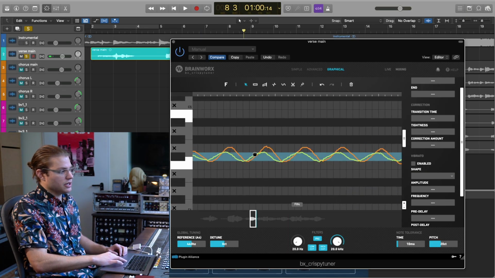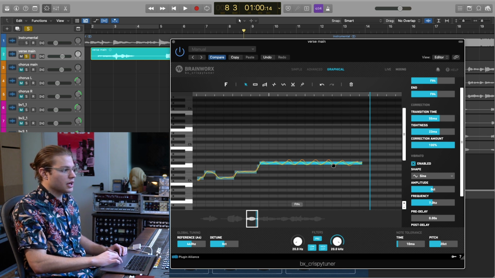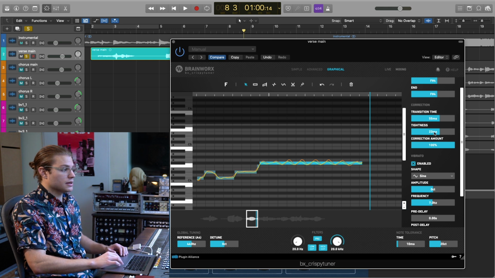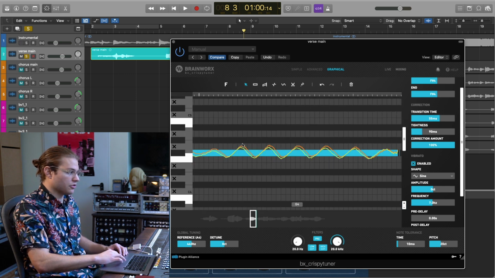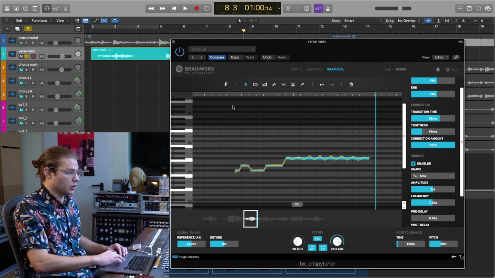As you can hear and see by the red input pitch line, there's a lot of natural vibrato in this part of the singer's performance, and I want to allow it to get through more by giving the tightness a higher millisecond value. As you can see, this allows it to deviate more from the center of the note, thus being closer to the original input vibrato that we want.